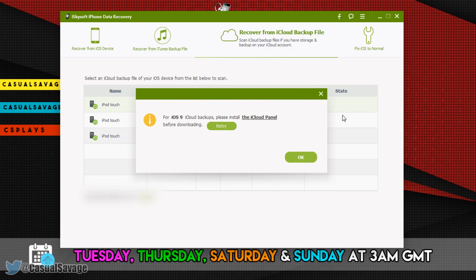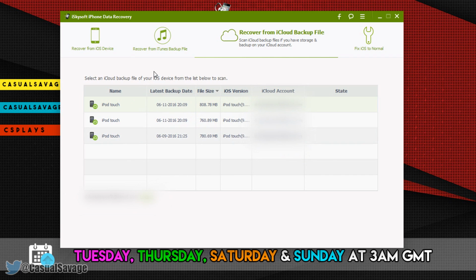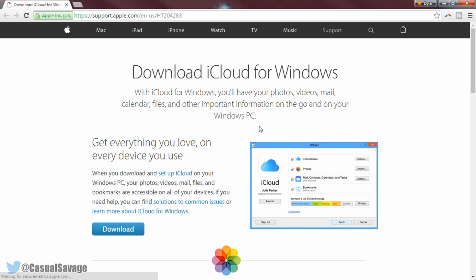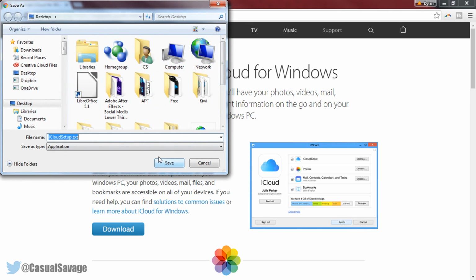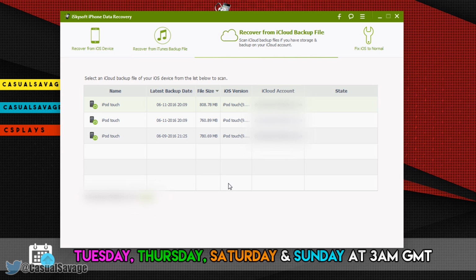And as you can see, this has come up. For iOS 9 iCloud backups, please install the iCloud panel before downloading. Okay, so that's a bit of a fault there. They really should have said somewhere like, you need to download this before attempting it, because now this requires me to do an extra step. So this is what they're asking you to download, and it's off the official Apple website, so it's no problem. But that is how you recover from the iCloud backup file. Simply select download on the side here.